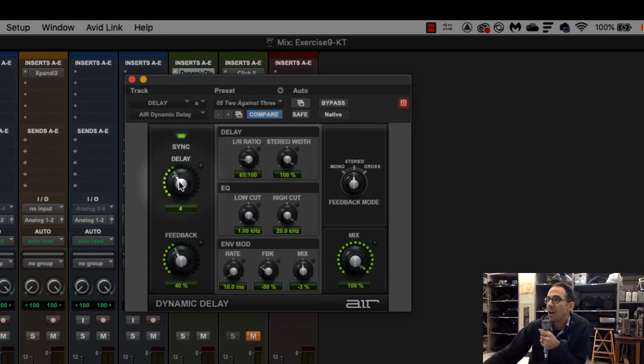And then the delay knob actually has to do with the timing. Is it a really quick delay? Is it a really long delay? That's what that is.